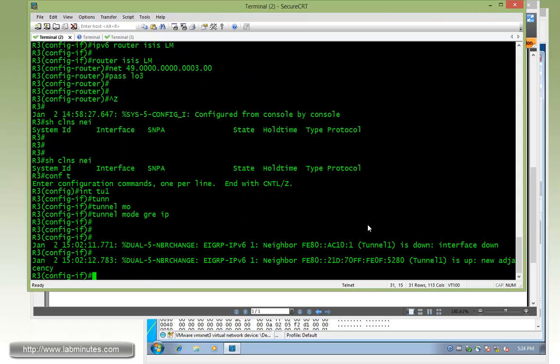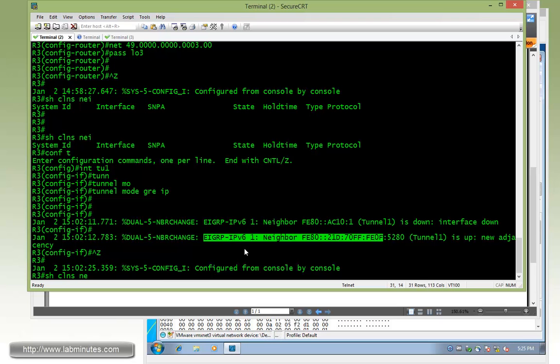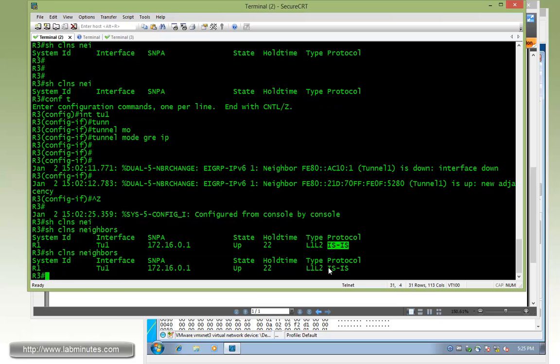You can see as soon as we do that, our EIGRP neighbor that we configured back in task number 2 came back up. Now if we do show CLNS neighbor, you can see we have a neighbor adjacency with R1 across tunnel 1. It's forming across both level 1 and 2, since both R1 and R3 are level 1-2 routers, and the protocol is ISIS.